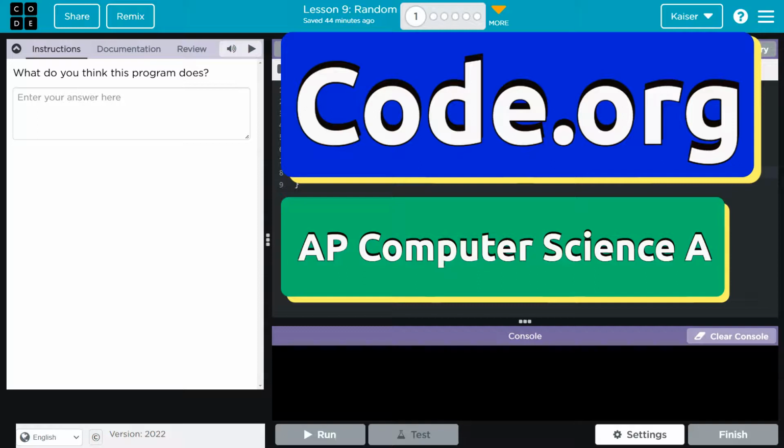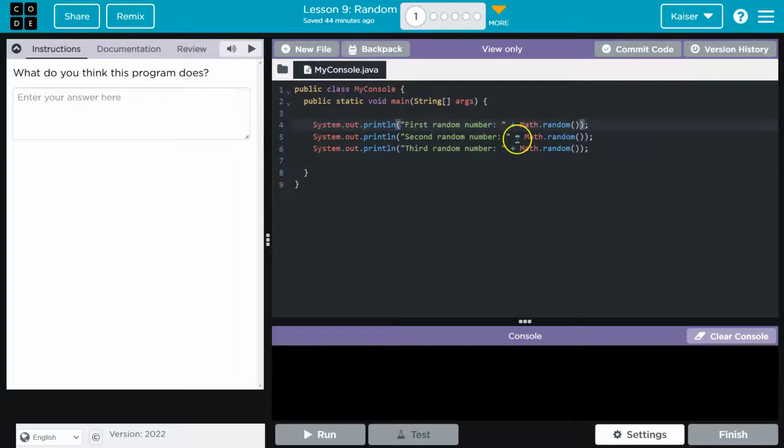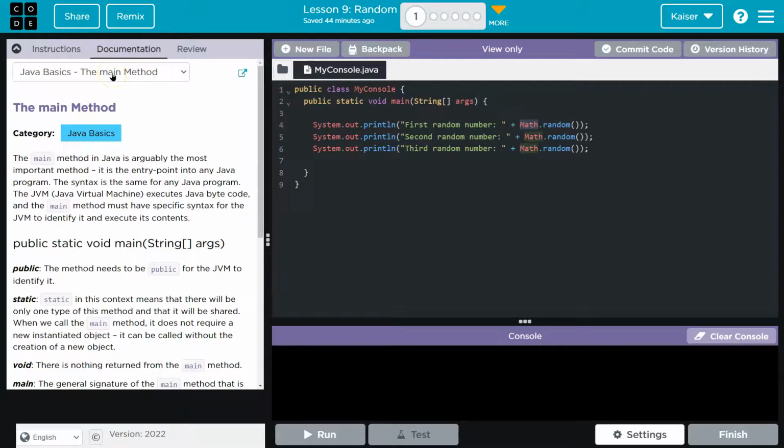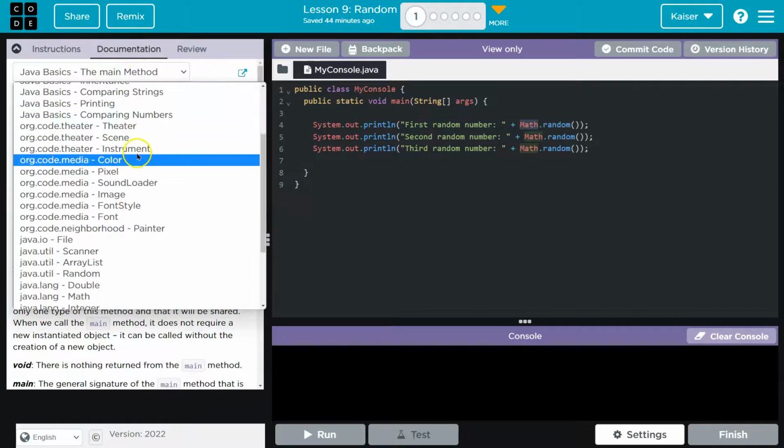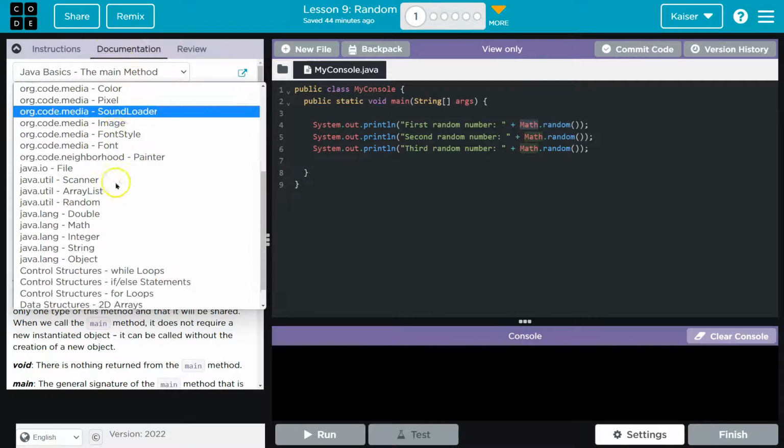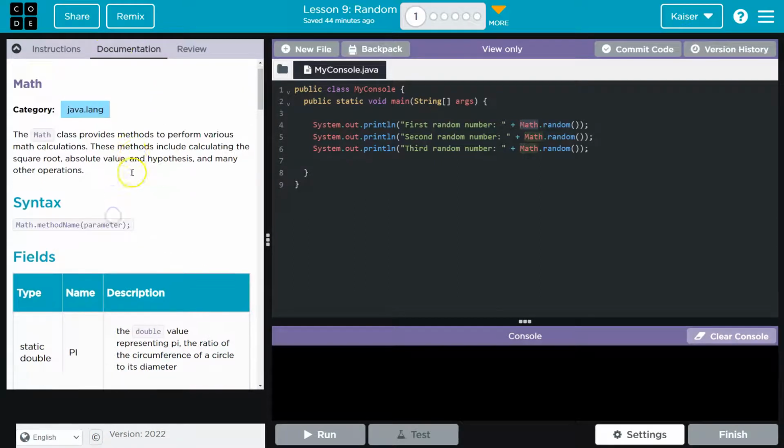This is code.org. Let's see what we're doing. Random. What do you think the program does? Okay, so we've actually hit upon what math, right? Our math library is already, and it's the library within JavaScript, within Java, yikes. It's the library within Java that allows us to perform various mathematical operations. Let me go over to documentation here, and I can actually pull up java.lang.Math.